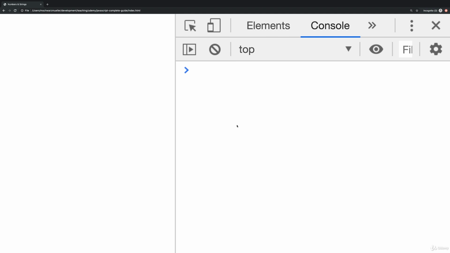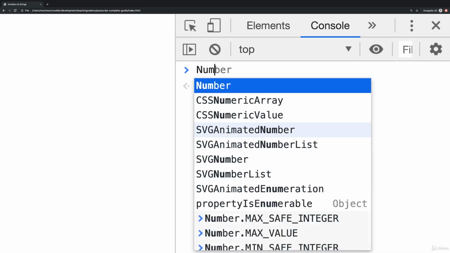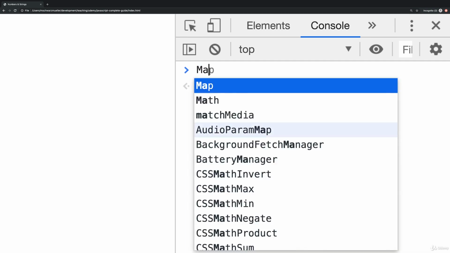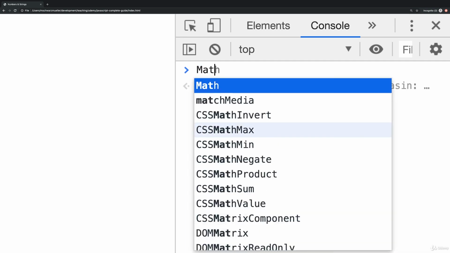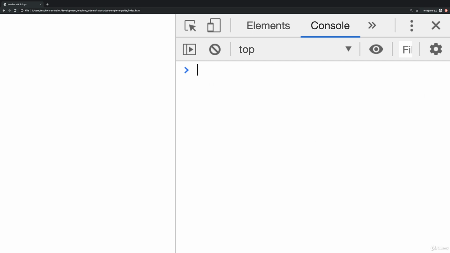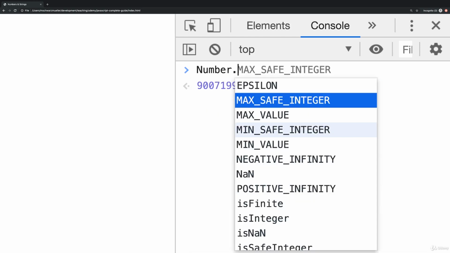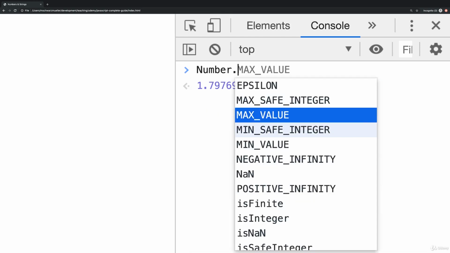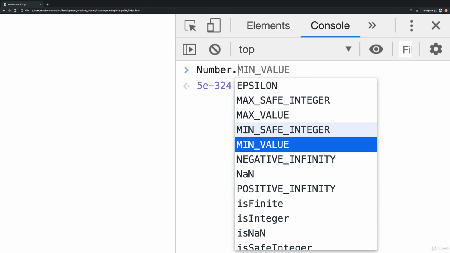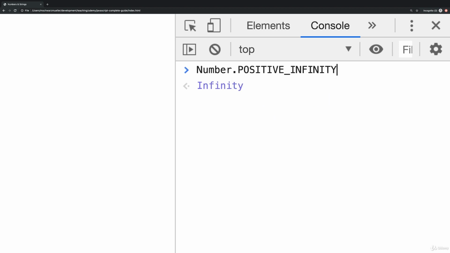Now that we learned a lot about numbers and big integer, before we move on to strings, let's have a look at the number and the math global object. We used some of the features of these objects already, and now I just want to have a second look and walk you through the important ones. Let's start with number. There we saw max safe integer, max value, min safe integer, and min value. You also have negative and positive infinity.